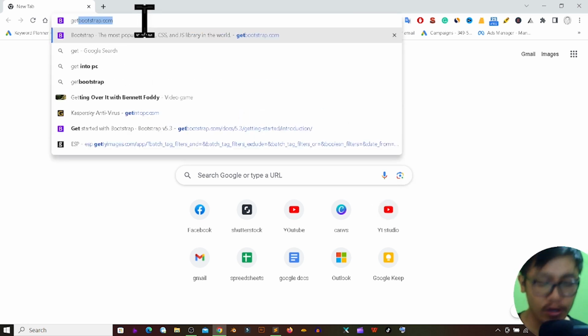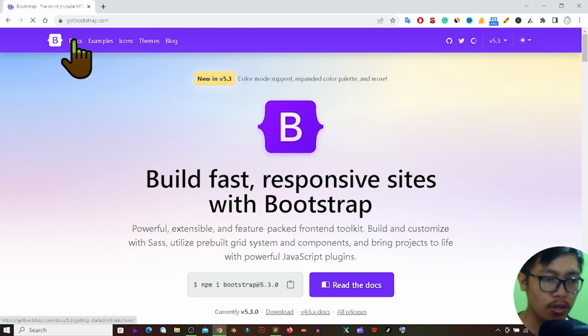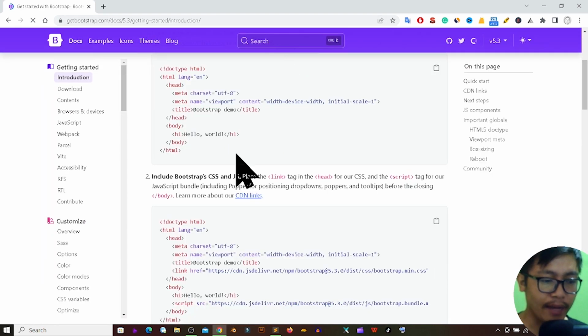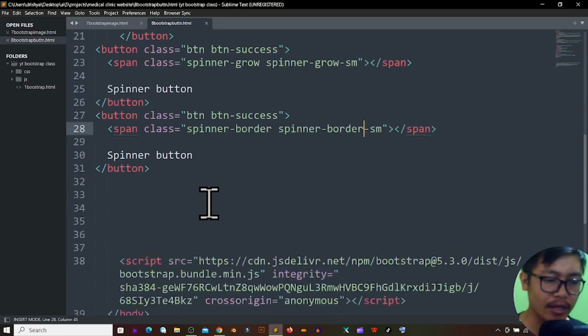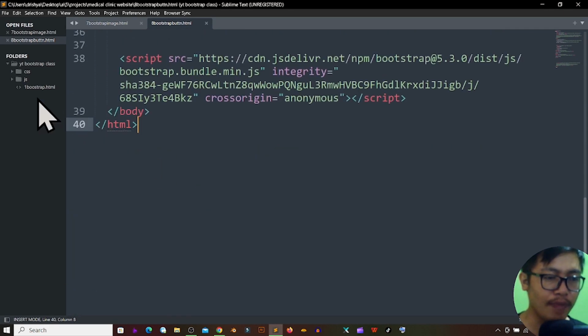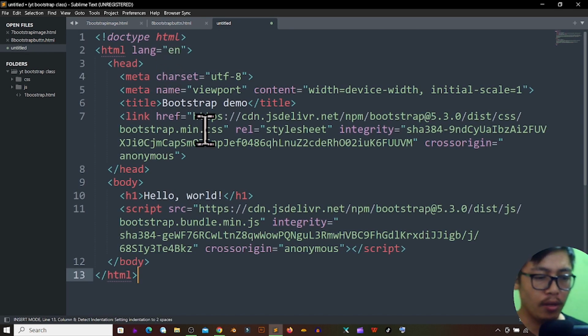So first of all, I'm going to getbootstrap.com. Then after that I'm clicking on the docs. Okay, then after that I'm including this Bootstrap CSS and JS. So I'm just clicking on copy to clipboard. After that I'm coming to Sublime Text. Then after that I'm pressing Ctrl plus N and Ctrl plus B. Okay, and I'm saving it by pressing Ctrl plus S.